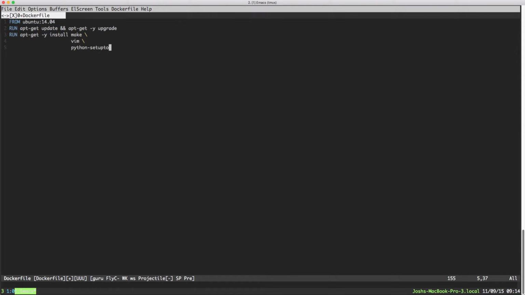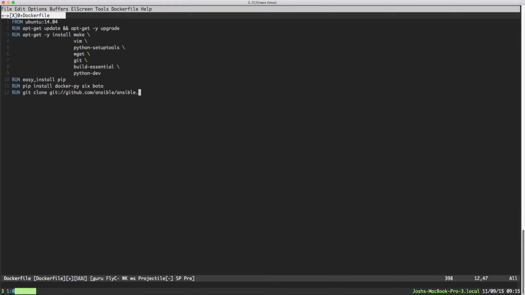Next up, we're going to install pip, docker-py, six, and boto, which are requirements for Ansible and the Ansible Docker module we plan to use later. Now that we have our prereqs finished, let's clone the Ansible repo into a temp directory. We're going to set up all the submodules and then build and install Ansible into our system.